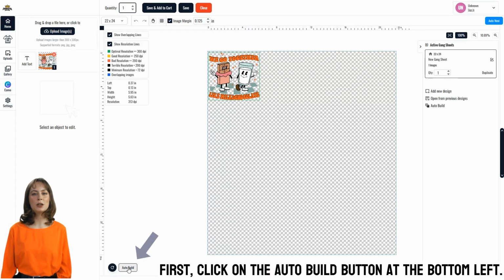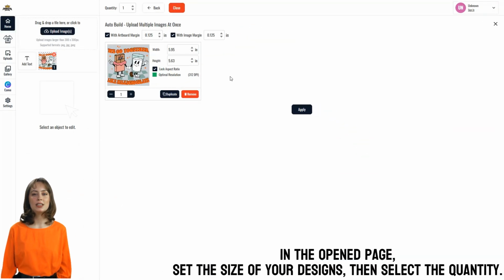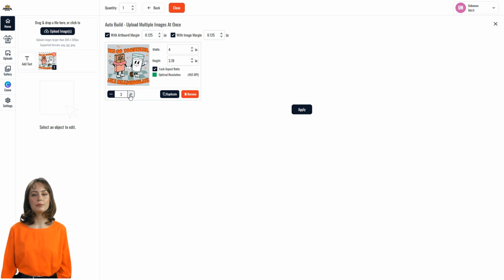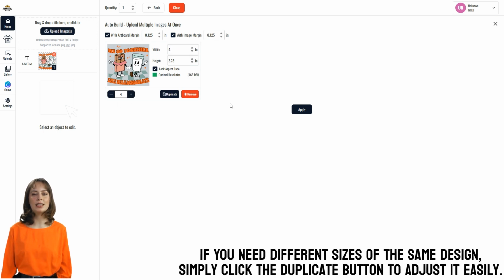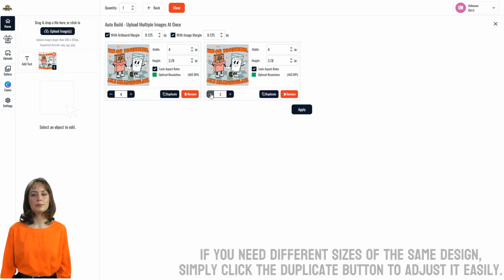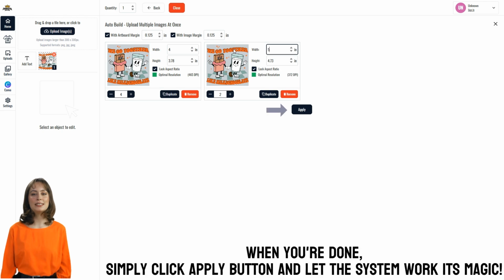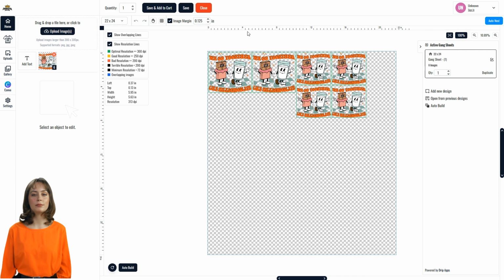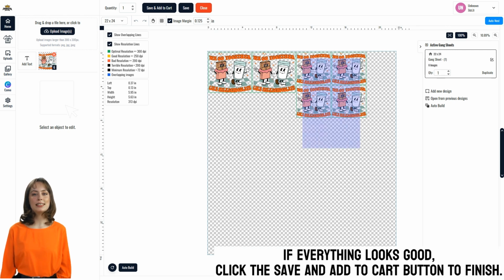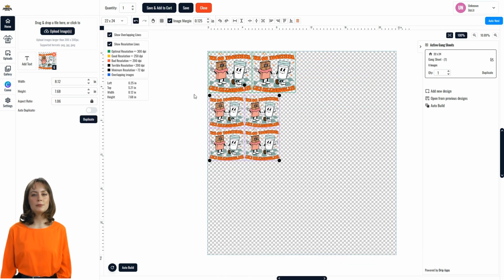First, click on the Auto Build button at the bottom left. In the opened page, set the size of your designs, then select the quantity. If you need different sizes of the same design, simply click the Duplicate button to adjust it easily. When you're done, simply click the Apply button and let the system work its magic. If everything looks good, click the Save and Add to Cart button to finish.